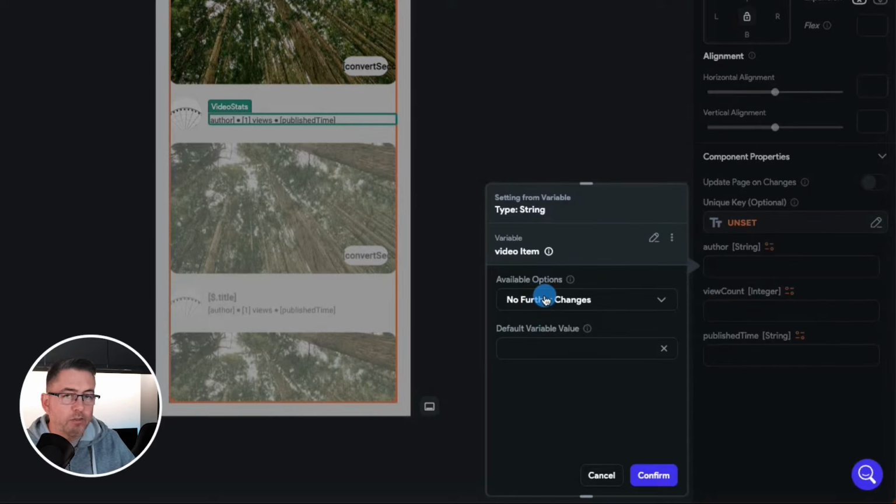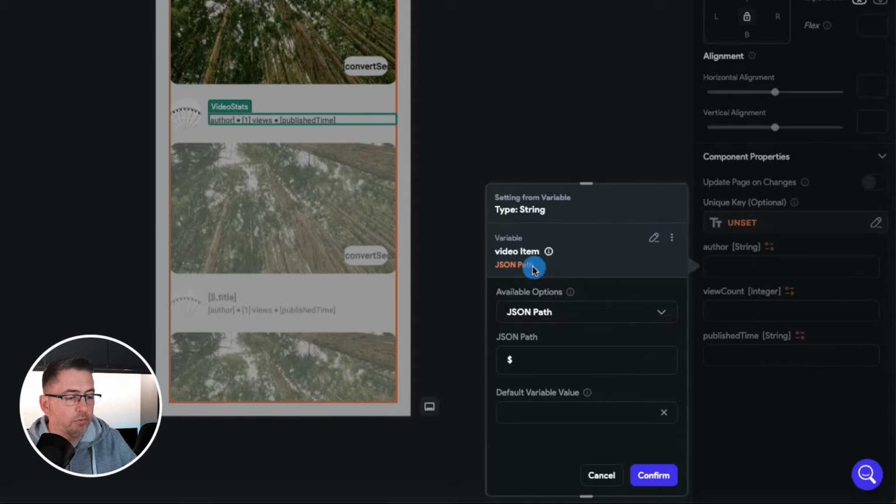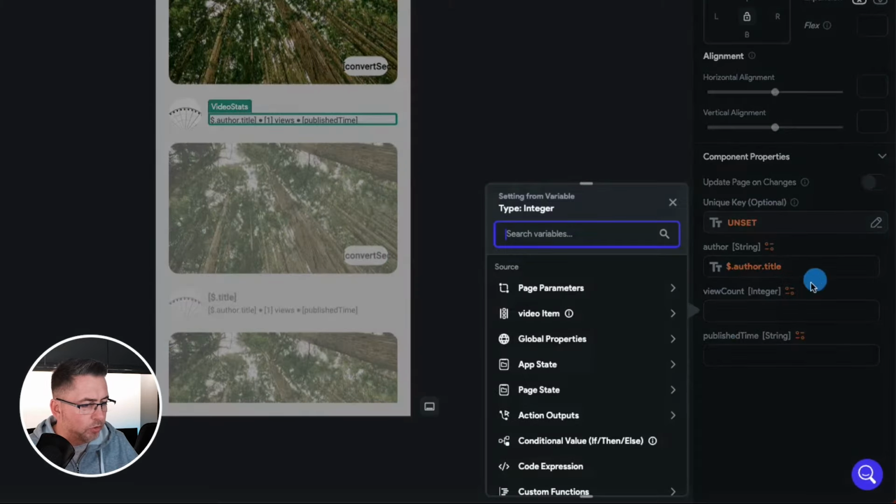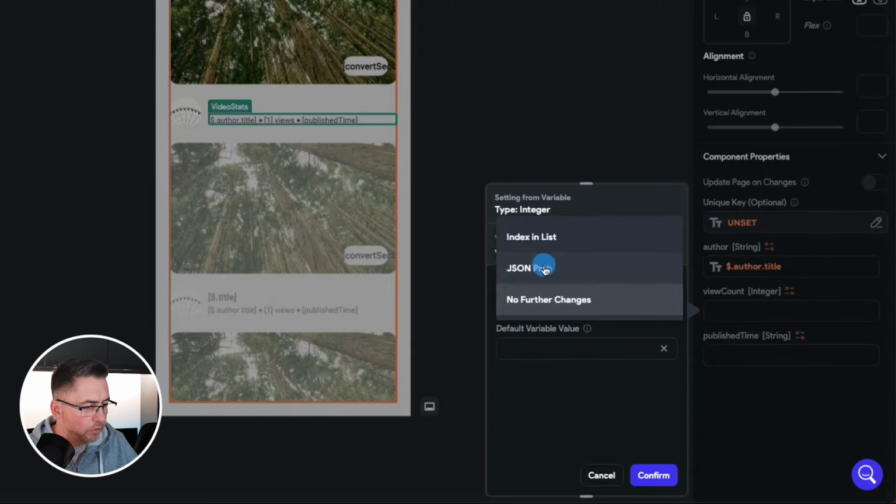So this is the specific JSON block that we're going to pick out. This is the key that we need. So just go to JSON path, and we're going to choose the option here. So if you remember, the actual author was author.title, and hit confirm. And then on the view count, we need to choose that and say video item, and we're going to say JSON path.